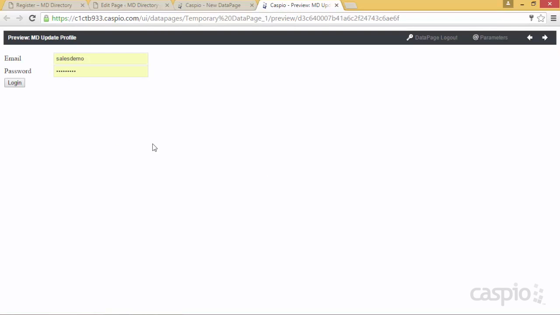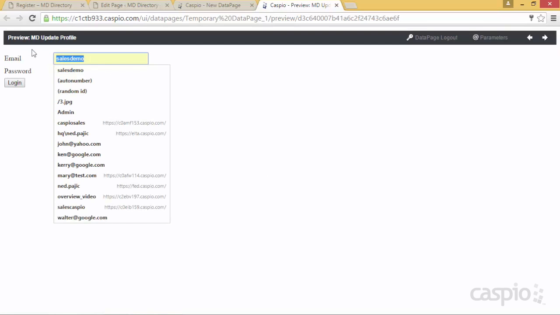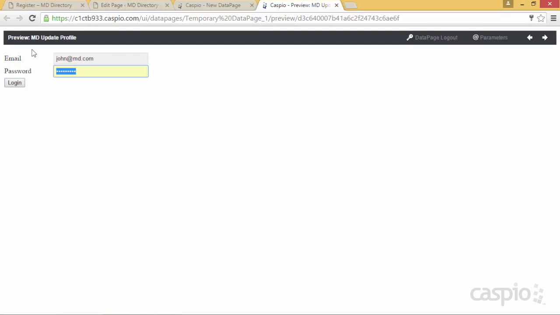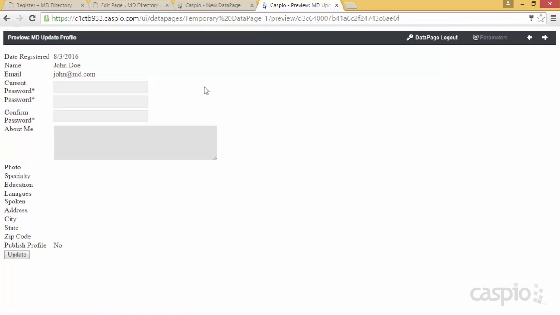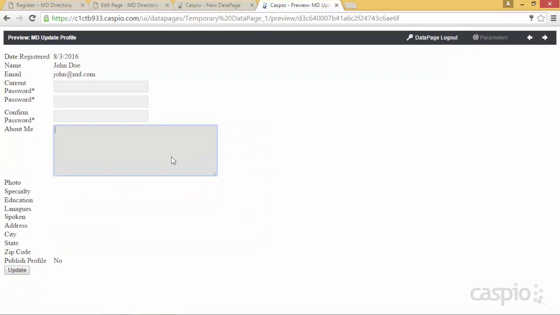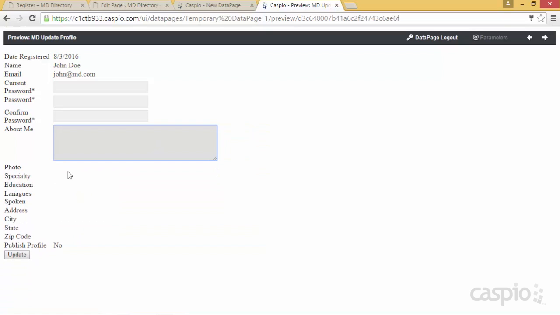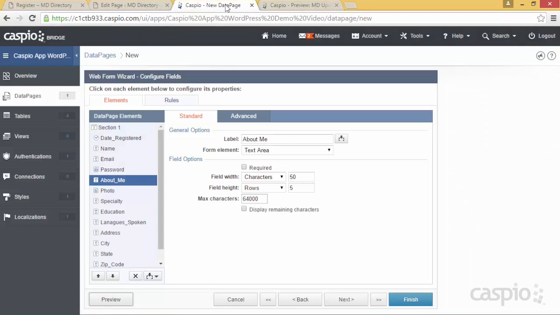login screen now. So let me log in as John because I already have his credential in the database. So test 123. And once you log in, this is what my update profile looks like at this point. Okay, so I can provide my current password, I can change my password, and I can also provide some information in the About Me section. Okay, which as you can see is a nice text area. And then we can expand this text area if we want to. Here's my photo field. Let me go back to my Caspio account.